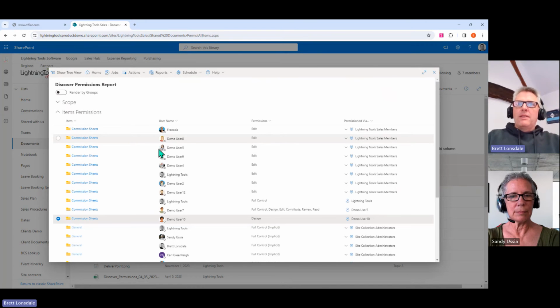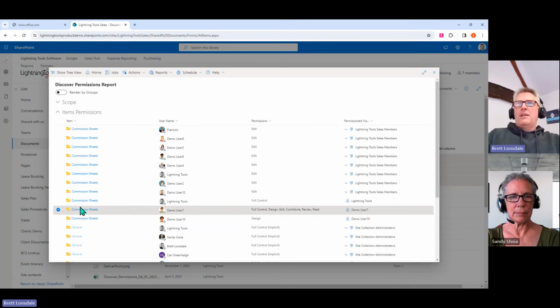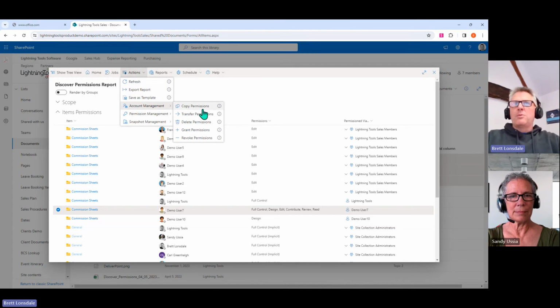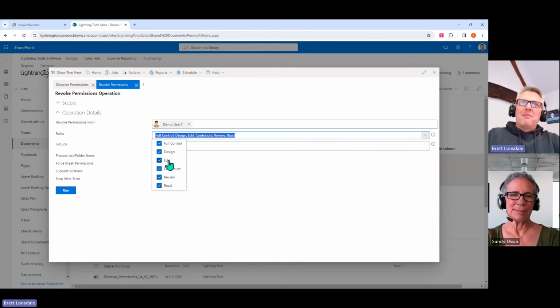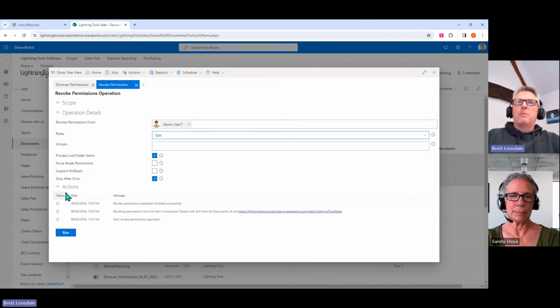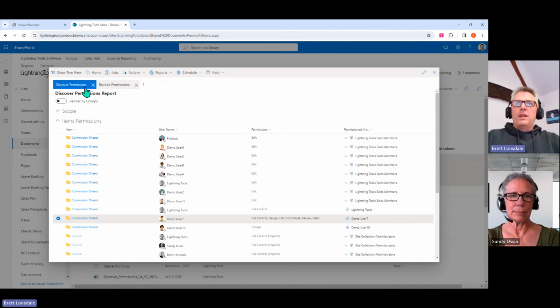You may also see something like this, where demo user 7 has multiple permissions. Not sure what's going on there, because that's just unnecessary and messy. So what we can do is, again, come down here to the account management. We could revoke permissions, because we don't necessarily need them to have every single permission that there is. Maybe we just leave them with one of these permissions. So we can pick and choose what we want to remove, what we want to retain, and so on. And when we run that, that will be the case. So we can tidy up the permissions from within inside the permission report, which is really useful.